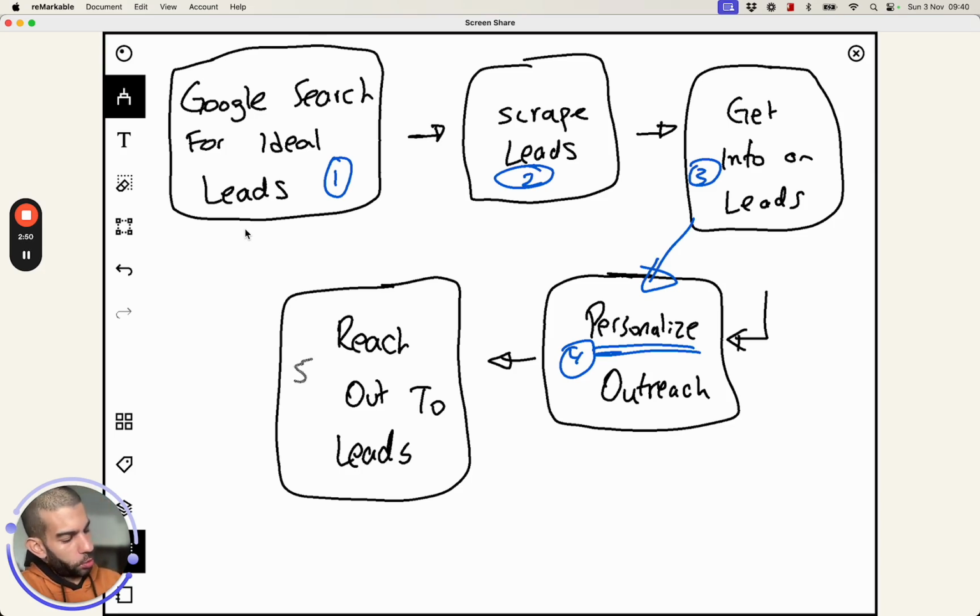Anyway, so once we have all this information, we can then reach out to leads. We can do this again manually, or we can do it in an automated fashion. So this is essentially the game plan we're going to cover in this video. So let's start with the manual approach.